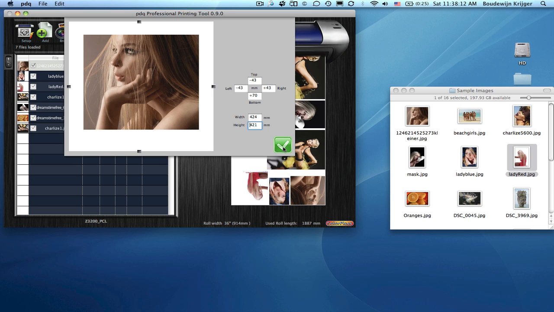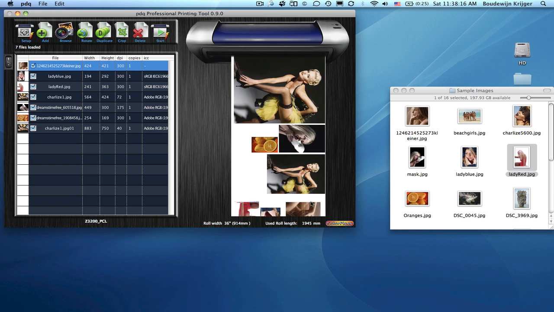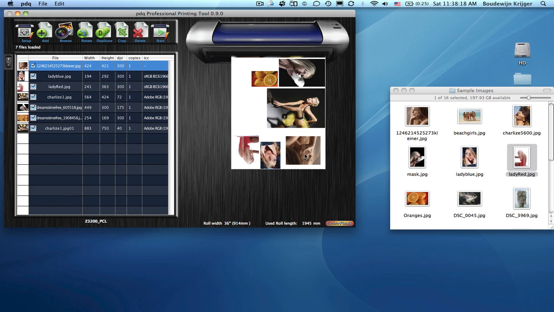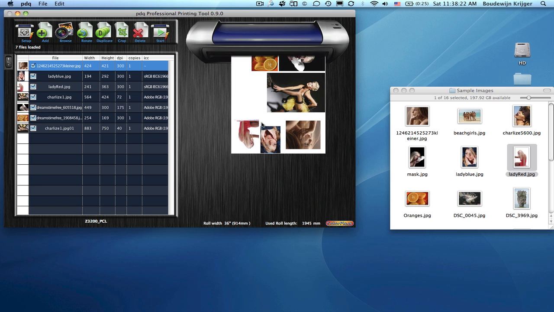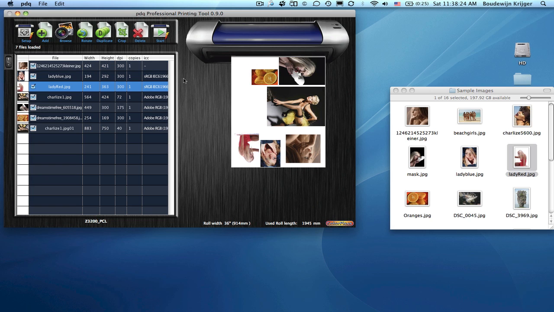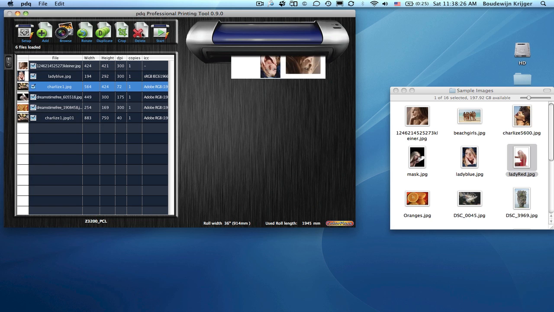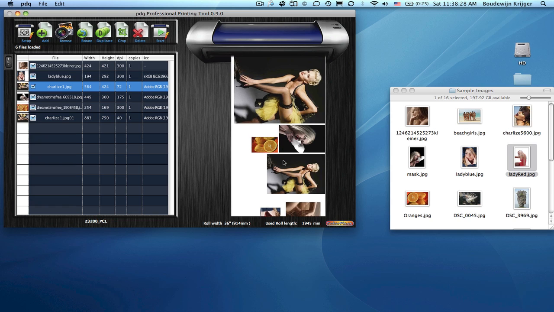And if I'm happy with it, I say OK. And then the white space is actually added to the image. You can see it's got more white space now. Of course, if I don't want to print a certain image, I can simply select it and say delete, and it's out of the queue.